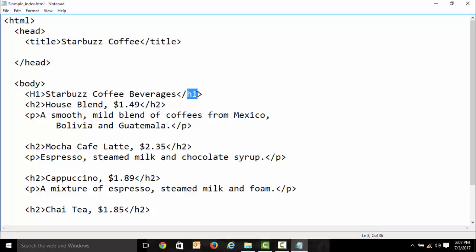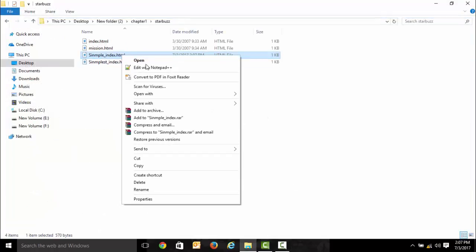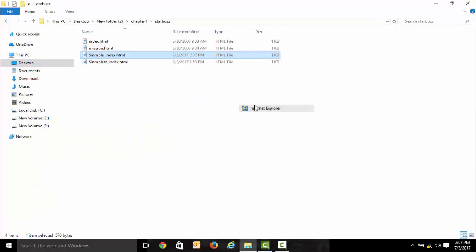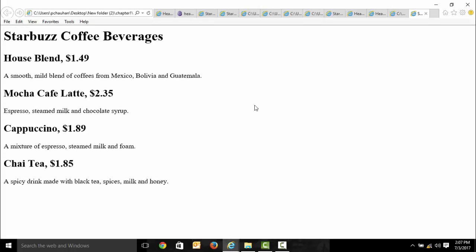The reason I've written it like this is because HTML is not case sensitive. So whether you write capital or small, it doesn't matter. It is the same for our web browser, and the remaining content remains the same. Let's see what will happen if I run this code. If I run this code, it will come out like this. It is much more systematic.